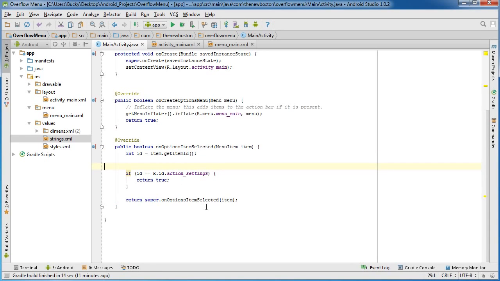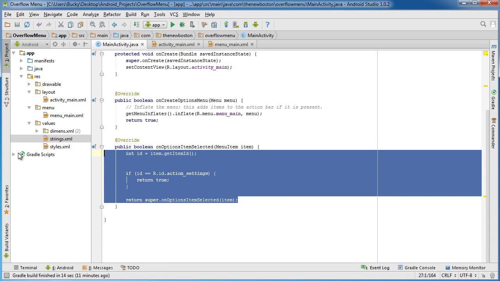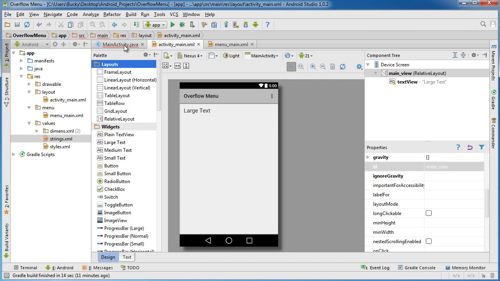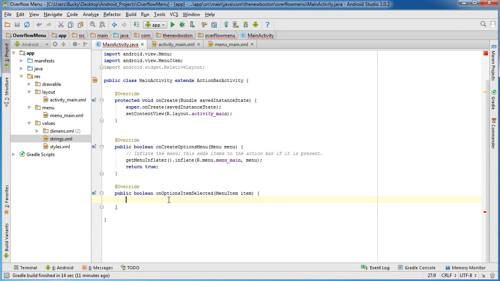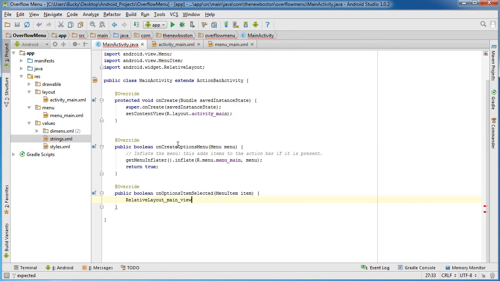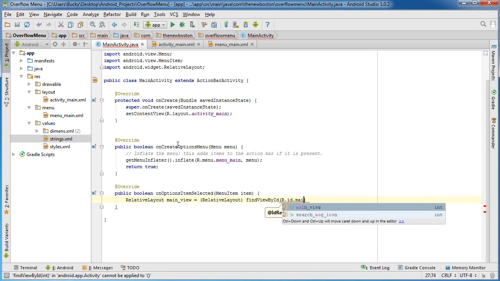And we're going to add a little bit of code. We can actually delete everything from in here. Might as well just start brand new. So, alright, let me adjust so we know what's going on. Alright, so the first thing we want to do is we want to get a reference to that background right here. So relative layout, and what did I name it? main underscore view, and set it equal to relative layout, find view by ID, and r.id dot main view.